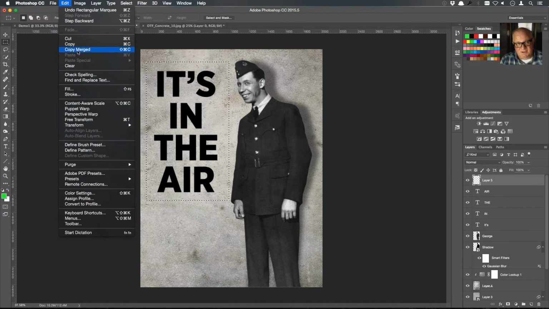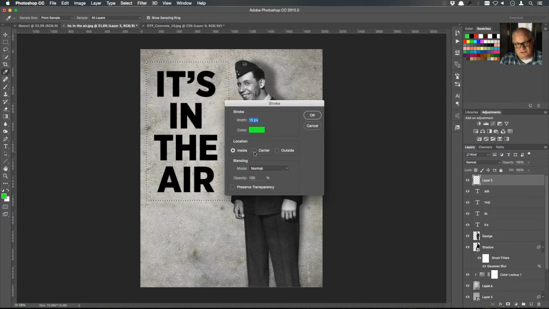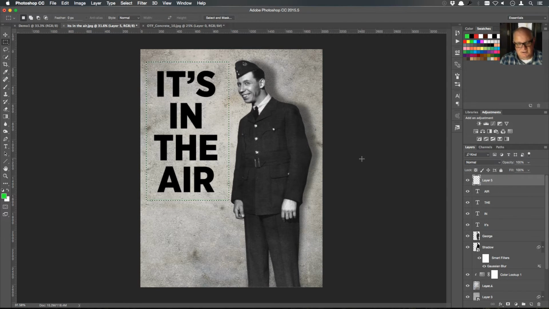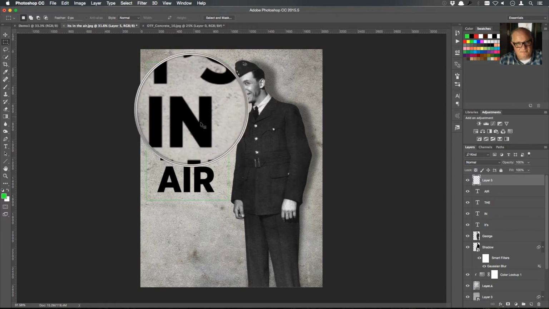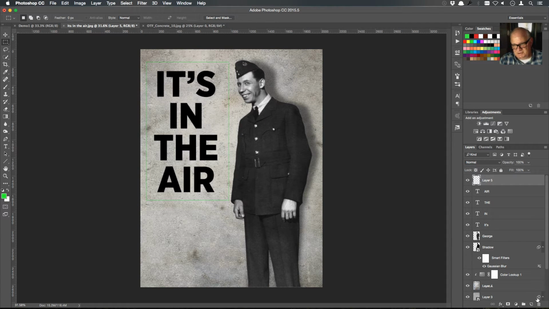We could go up to Edit. There's the stroke. Hit Stroke. Make sure it's centered. 15 pixels. Maybe change that down to 2 pixels. Hit OK. And then Command D, and we've got this green stroke going round about it. So that's one possibility you could use.